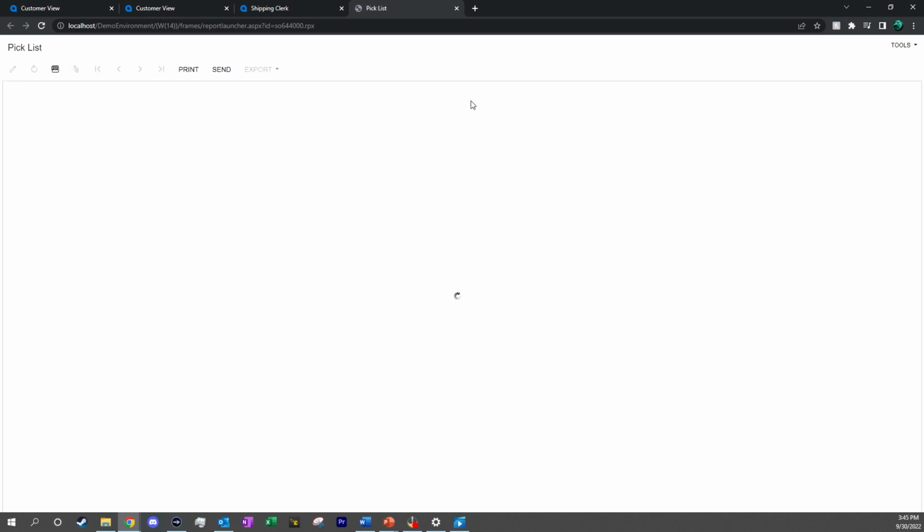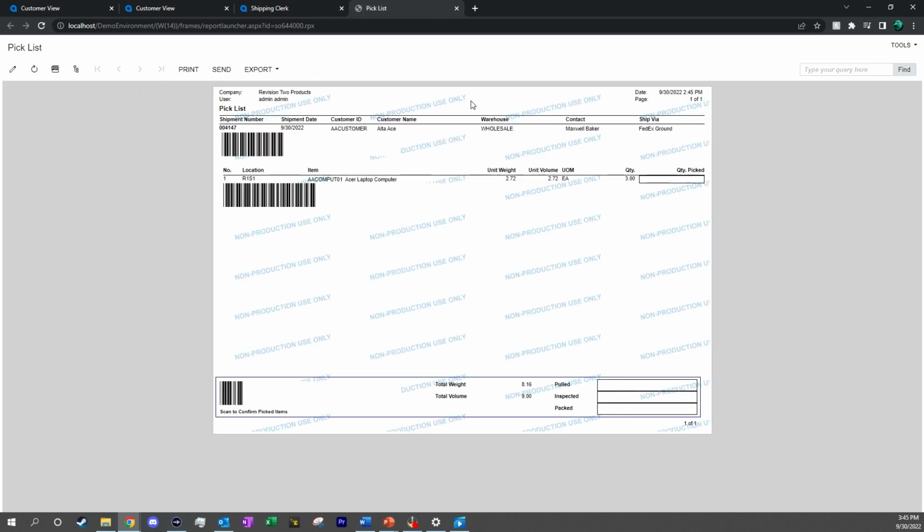Now we will just generate our pick list. It is an important note that Acumatica does have its own warehouse management system, where you can include barcode scanning into managing your warehouse operations. That will not be covered in this demo, but it is an available option.